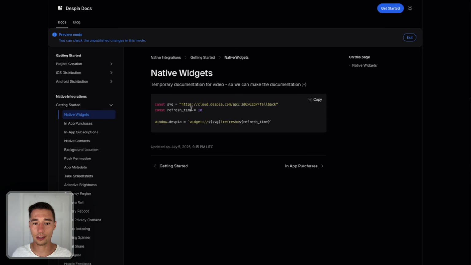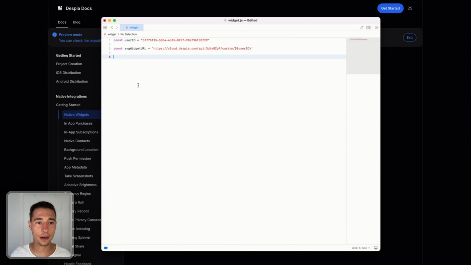And now we would take a look at Despia's documentation, where you see we have the SVG and the refresh rate. We would copy that. Let's go back to Xcode here. We'll just paste that, where we have this URL. It's technically not called SVG anymore. It's SVG widget URL. So I'll copy that and edit this piece inside of here, right? So we're setting in here the widget URL, and then this part has the refresh time of 10 minutes, which we can keep, or we can go down to 5 if we want.